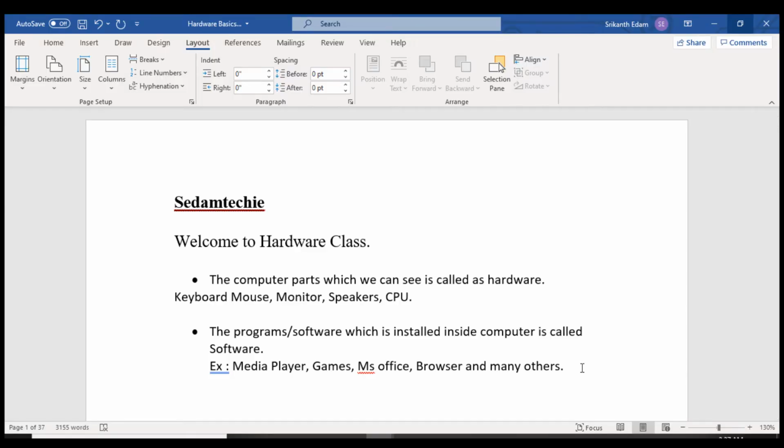Welcome to hardware class. Today we are going to know what exactly is computer hardware. The parts which we can see are called hardware, the computer parts. What are the computer parts we see normally? Keyboard and mouse, monitor, speakers, CPU.